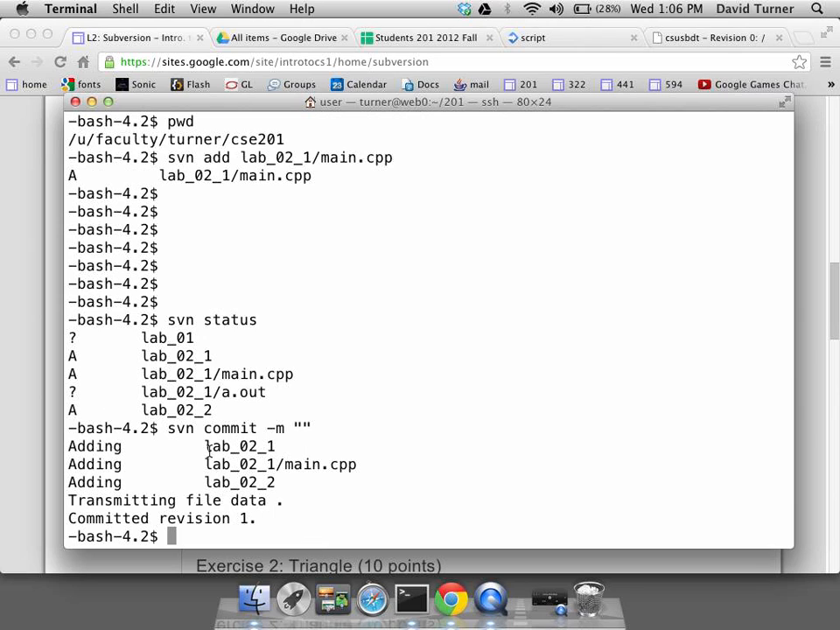And look at that. It added this folder, it added this file, it added this folder, transmitting the data, committed revision 1. So in Subversion, revisions are numbered. And so as you proceed, the number of revisions increases one at a time.